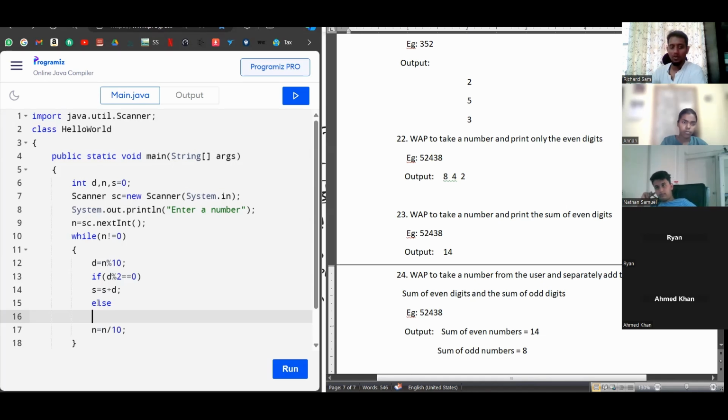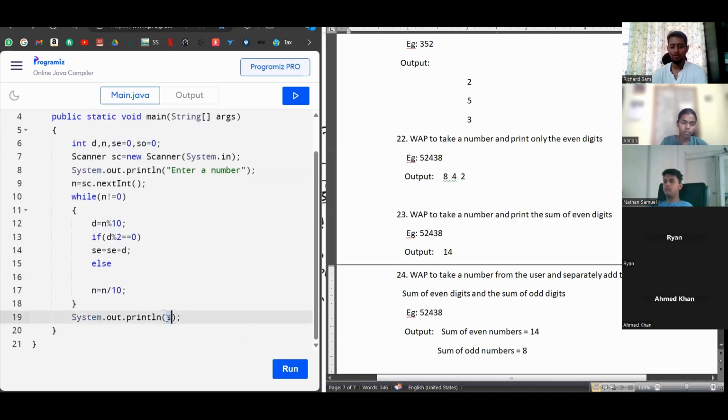Clear, everyone? We'll call it SE and SO. SE for sum of even numbers and SO for sum of odd numbers. So here we are adding even numbers. In the else part, you'll add the D to the SO. You have to print both. So here you'll print, first you'll print sum of even numbers, like how we wrote here. Like this, your output should come. In sum of even numbers, you'll print SE. And you'll also print sum of odd numbers. There you'll print SO.